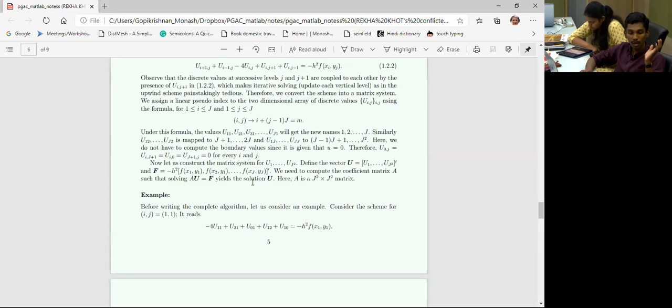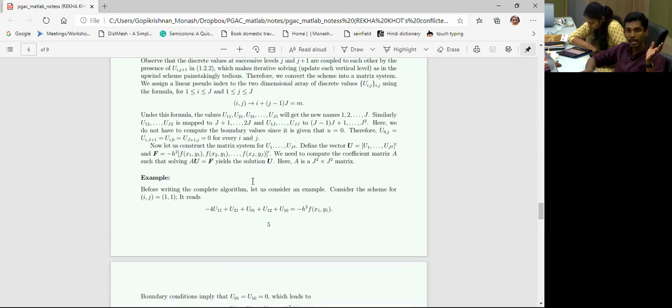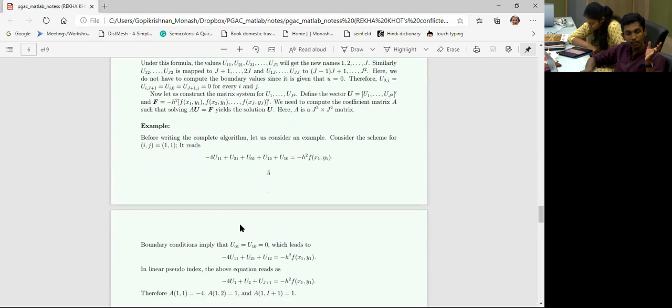Now how are we finding the coefficients of matrix A? Let's put ij equal to 1. What I told in the morning is that (1,1) is going to 1 in linear indexing, (2,1) is going to 2, (3,1) is going to 3, up to (J,1) is going to capital J. Then we start from the next level. That means (1,2) is going to J plus 1, (2,2) is going to J plus 2, up to (J,2) is going to 2J. Similarly, we go to the next level up to the Jth level. So this is the linear indexing.